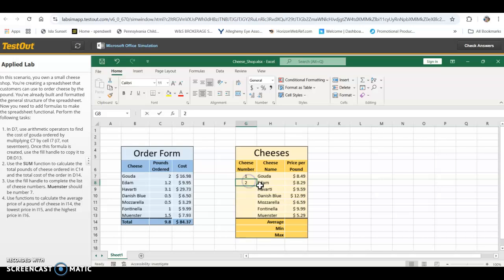Number 3 says use the fill handles to complete the list of cheese numbers. Right over here, we're going to drag that down. Oh no, we don't want to do it that way. So we're going to select both of them so it knows that we're numbering. There we go.